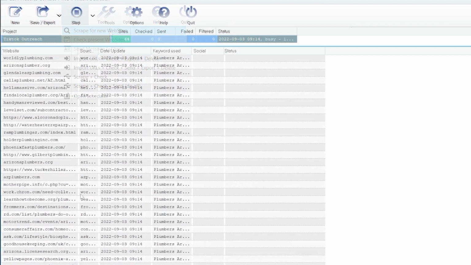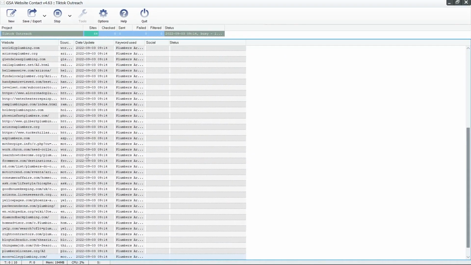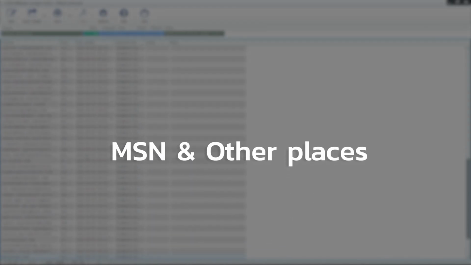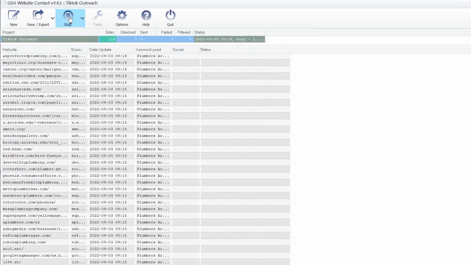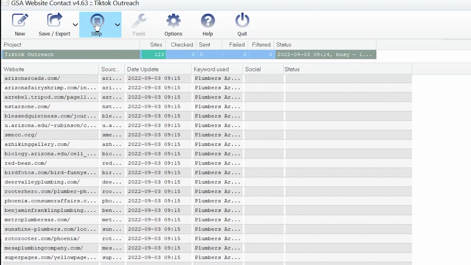Now this tool will find all the websites that include the keywords plumber and Arizona that are actively present on Google. And there is also a high probability that you will also be able to scrape websites on MSN and places other than Google. So after getting a significant number of websites, you will click Stop.